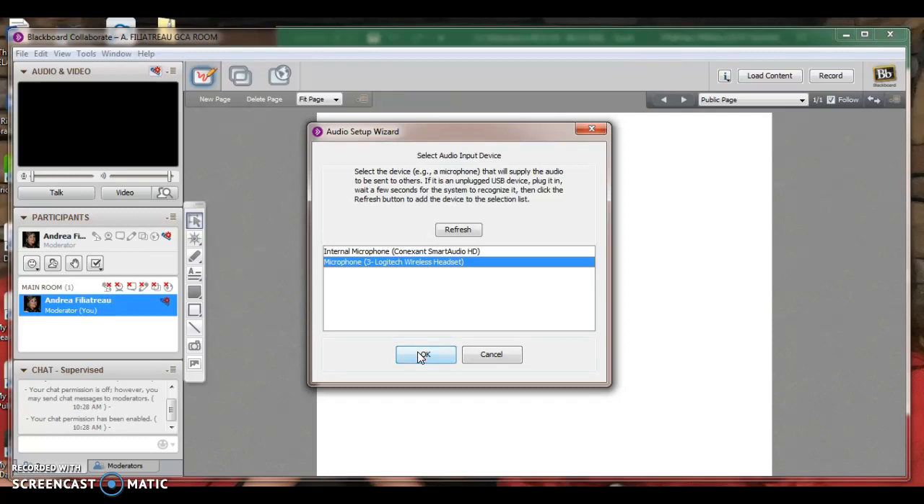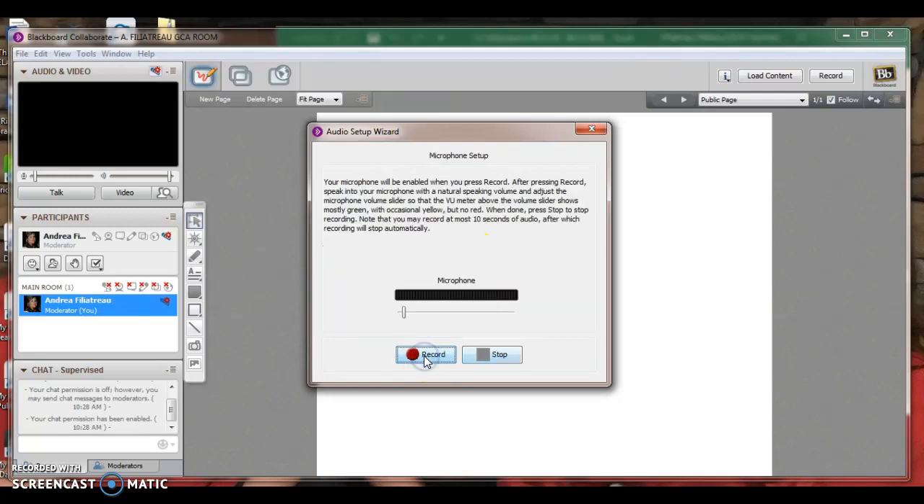I have two microphones. I have my internal microphone, which you will have on your K-12 computer. So use that microphone, or if they sent you a microphone, make sure you use it every day. Make sure it's set up. I'm going to click on my microphone for my headset and press OK.